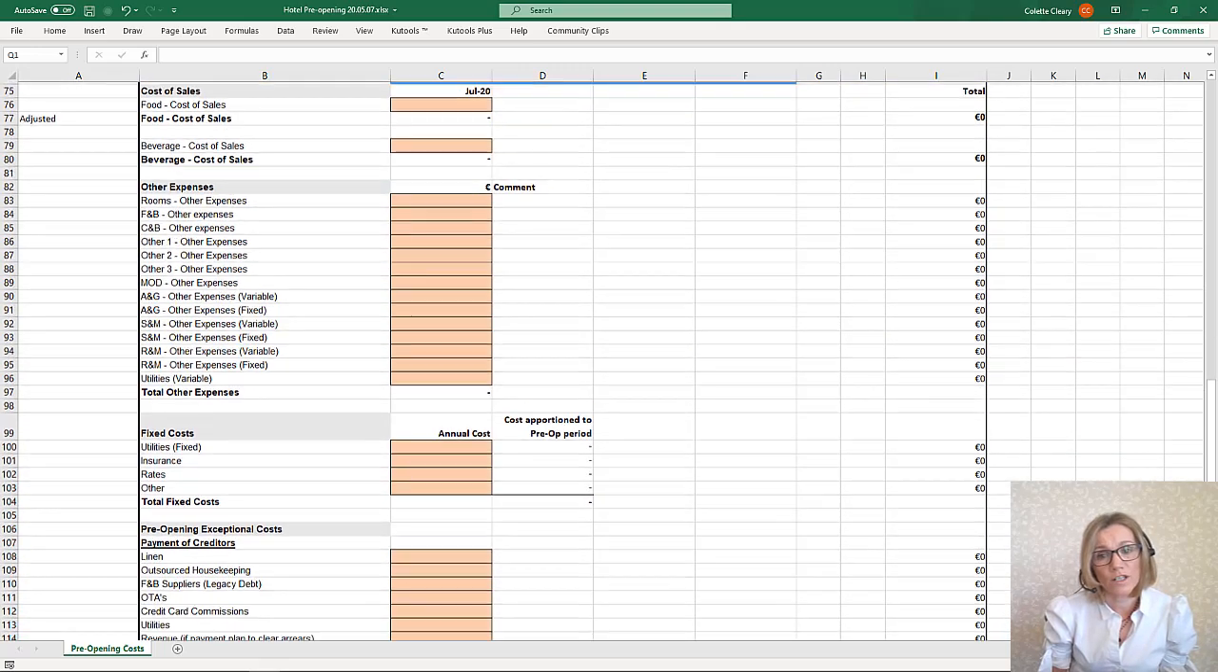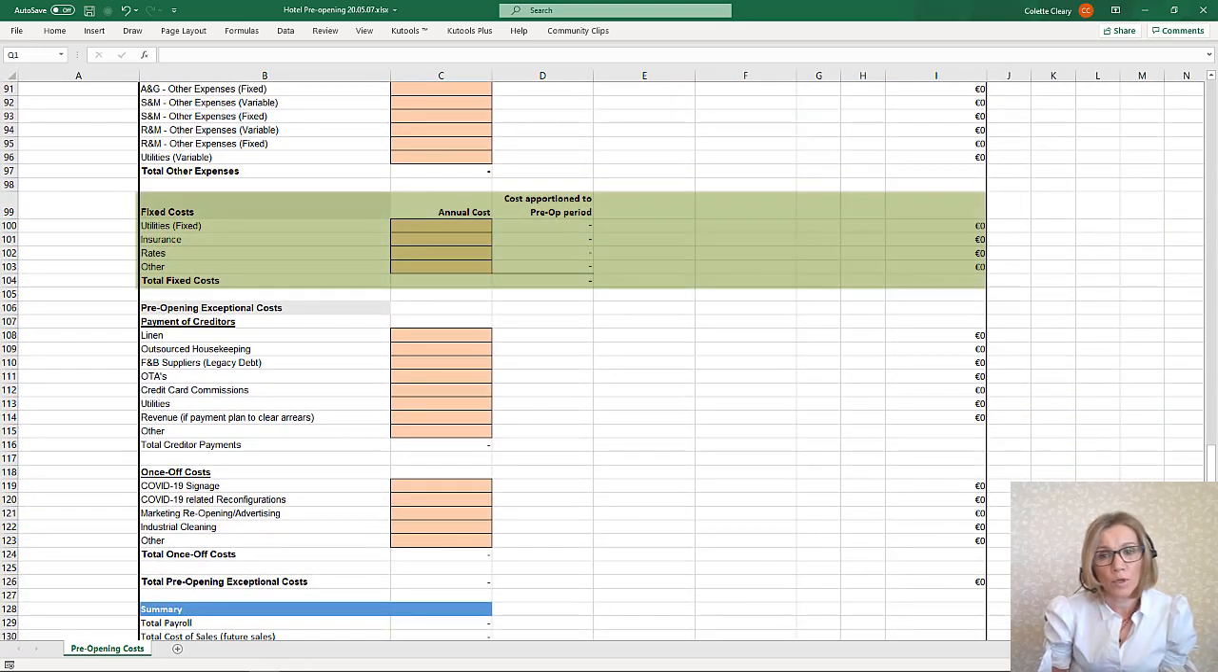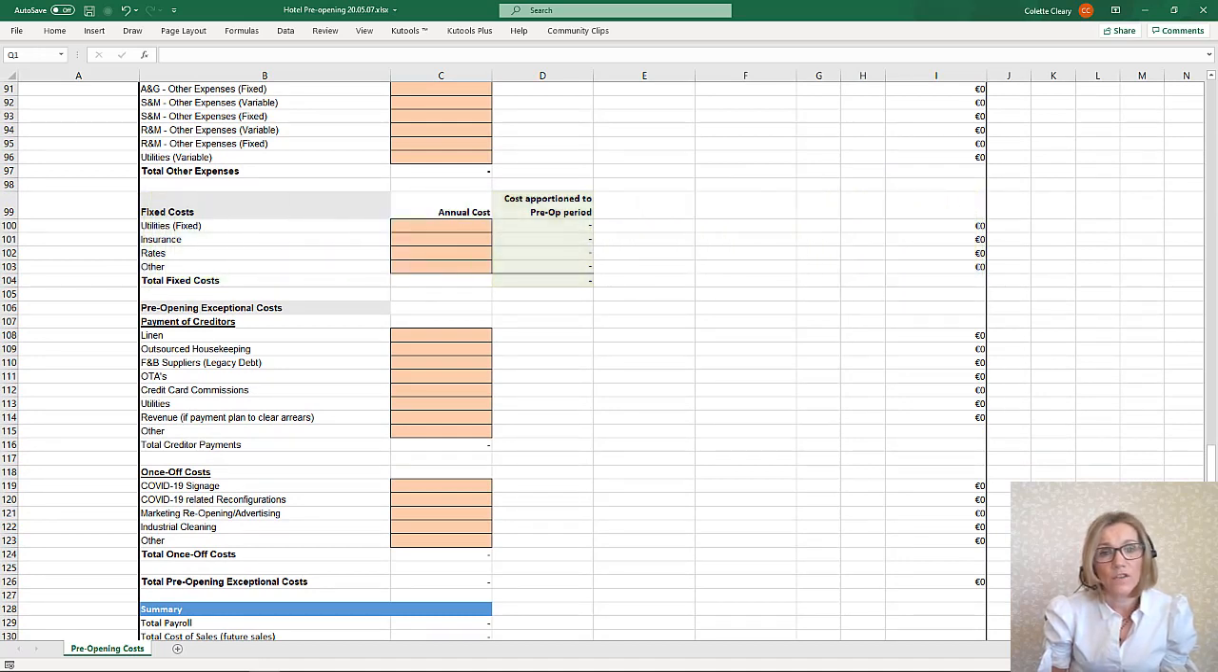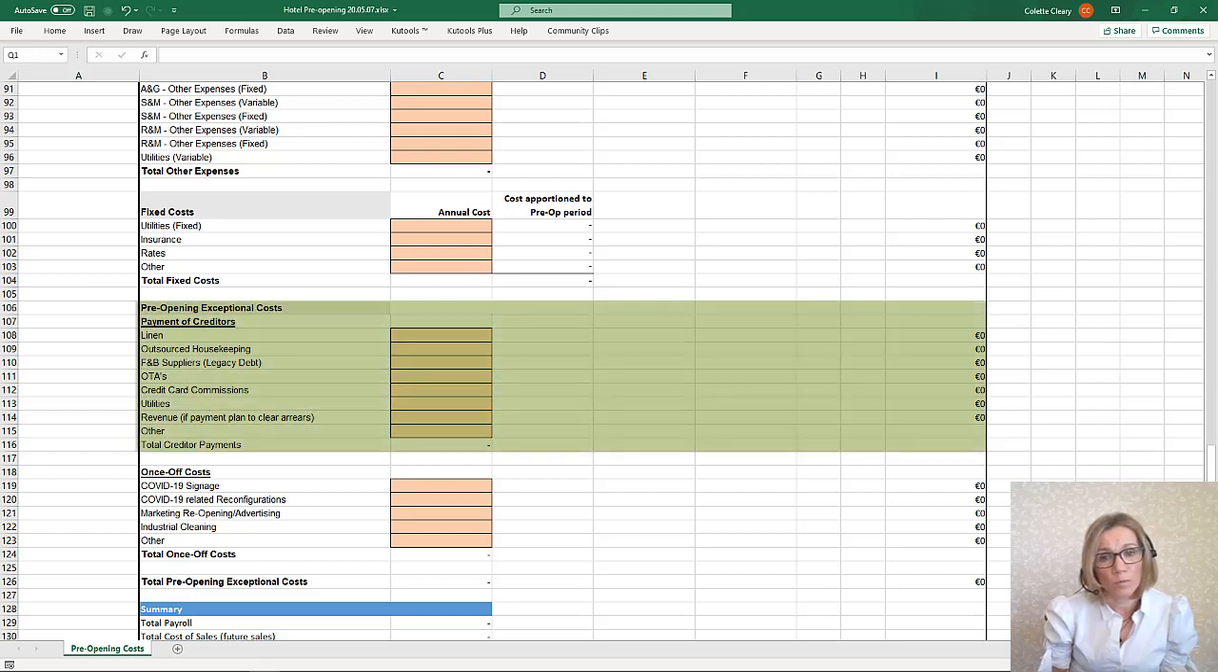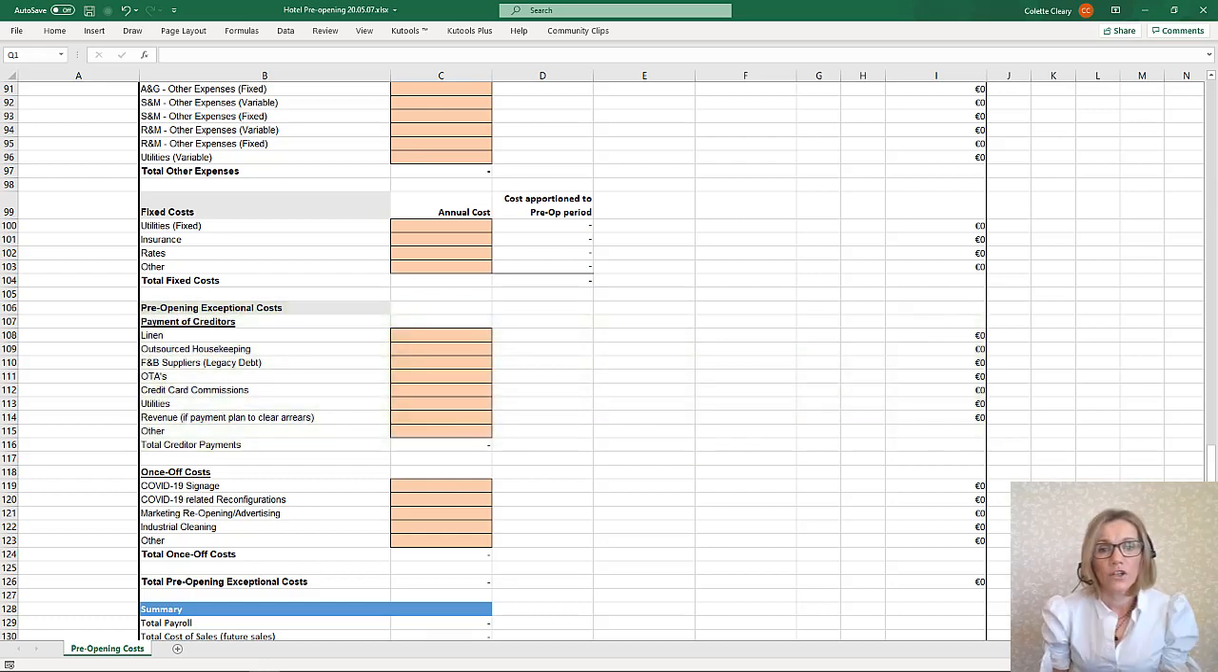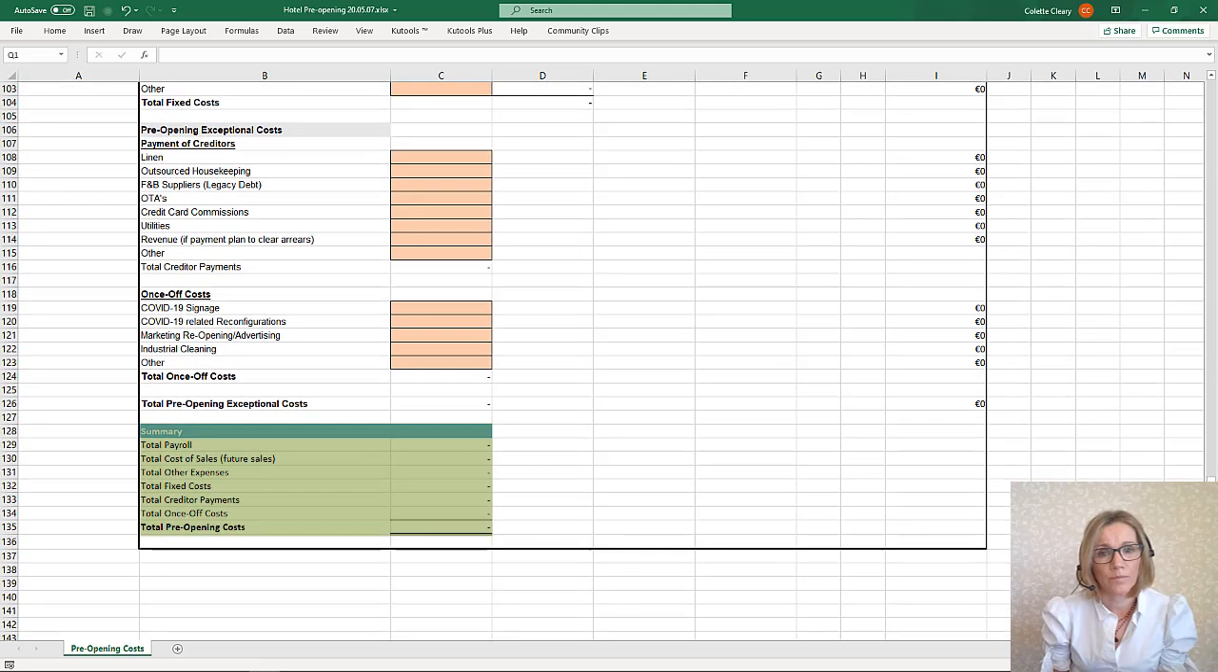Fixed costs are entered as the total annual amount, and the appropriate proportion of the pre-opening period will be calculated here. The total fixed costs apportioned for this period is shown in this cell. A number of creditors may have to be paid in advance of opening or in receipt of new stock. These could include food, beverage, utilities, linen, or other such suppliers. Total creditor payments are shown here, and finally, the total pre-opening costs are summarized here.